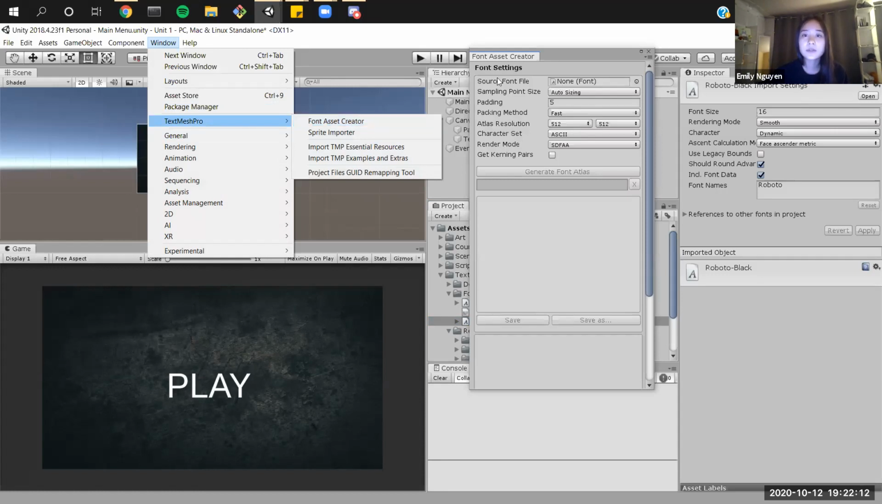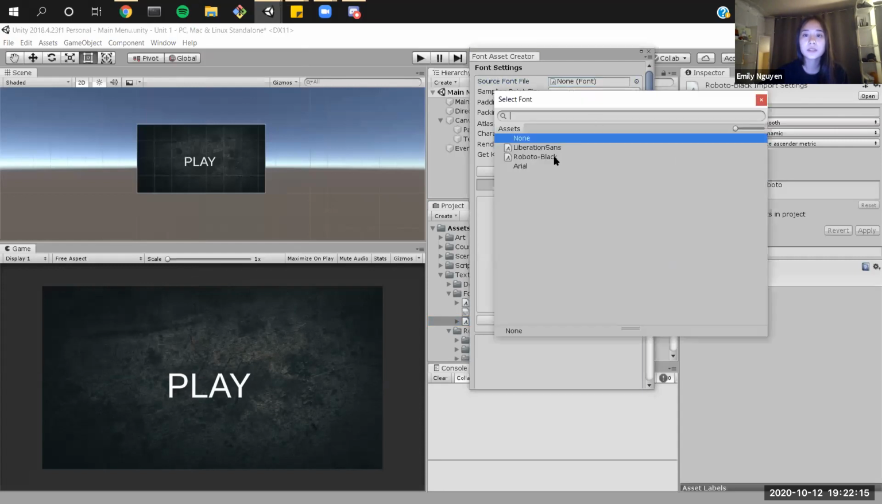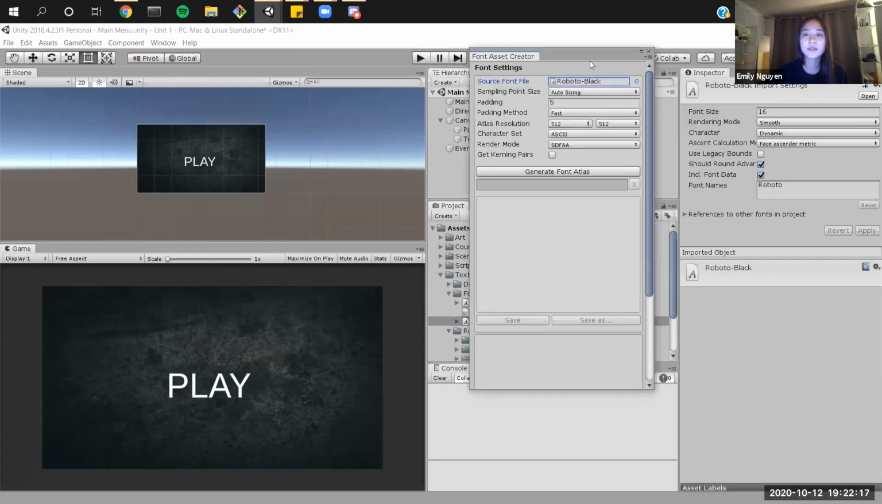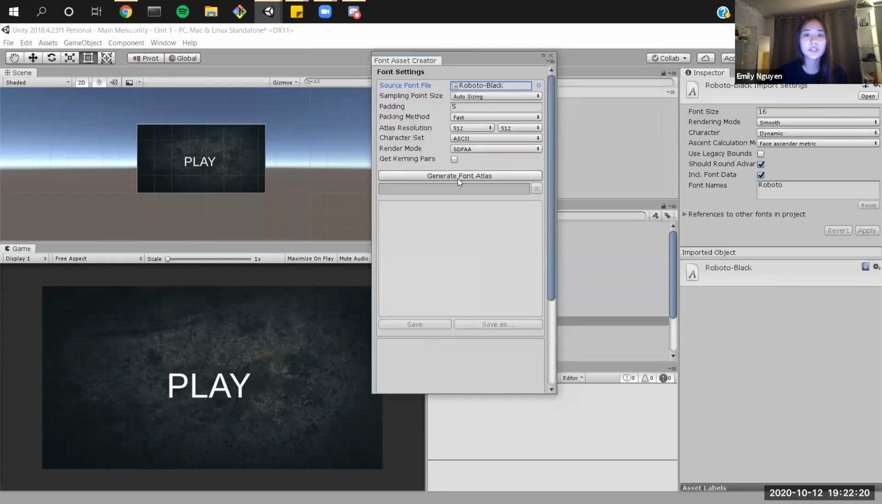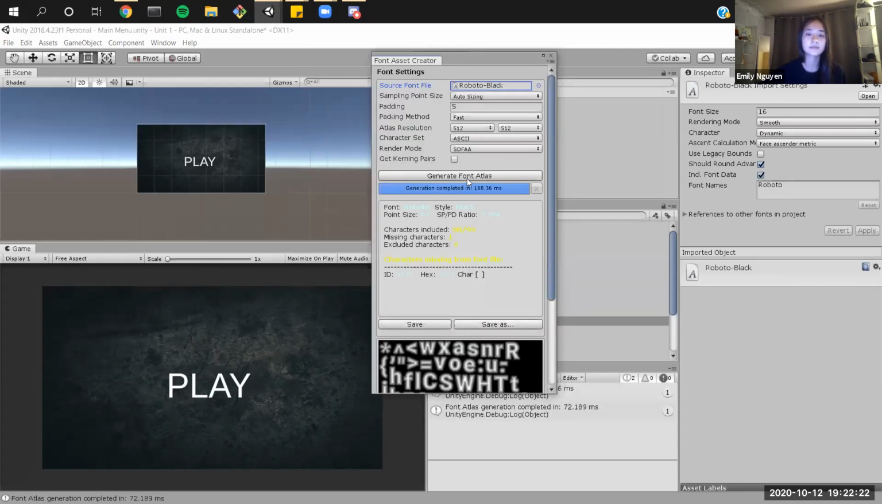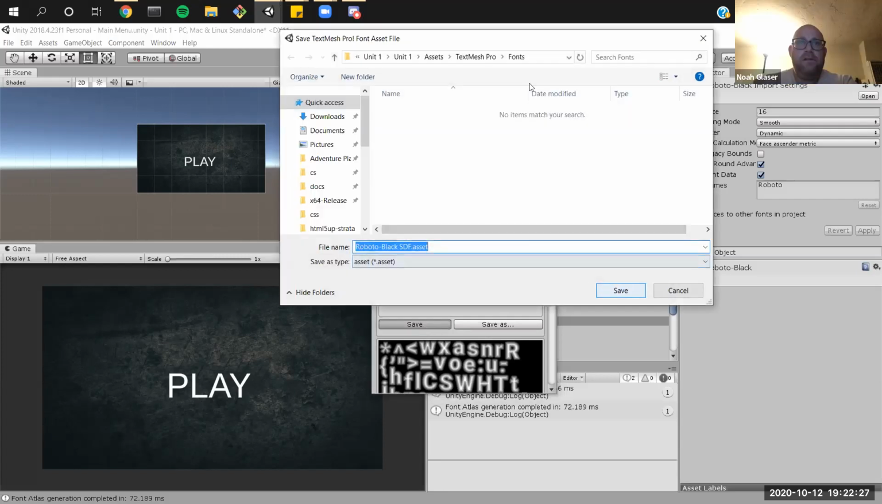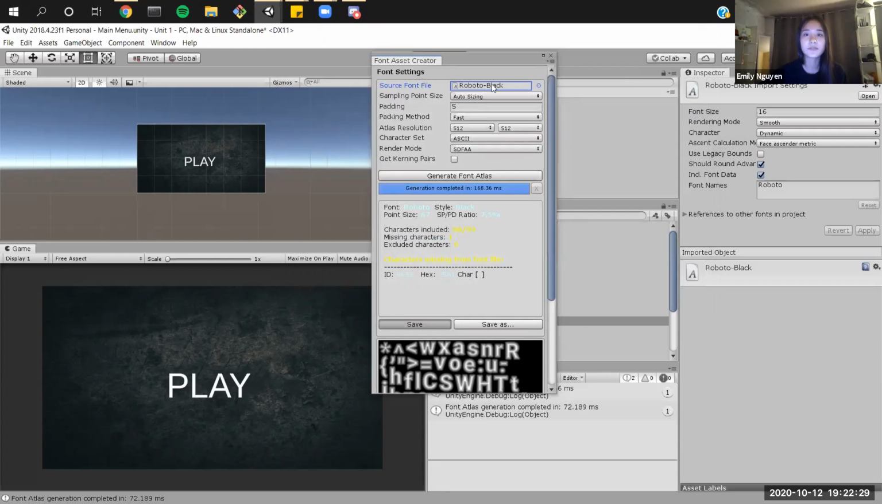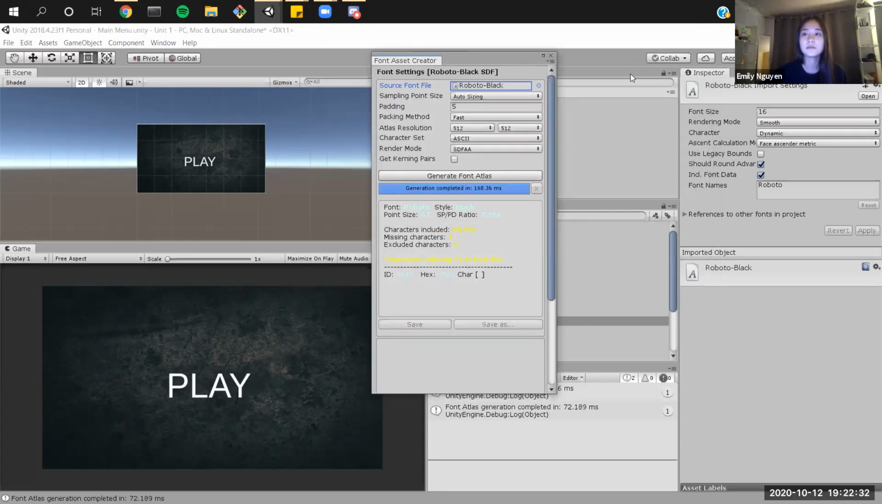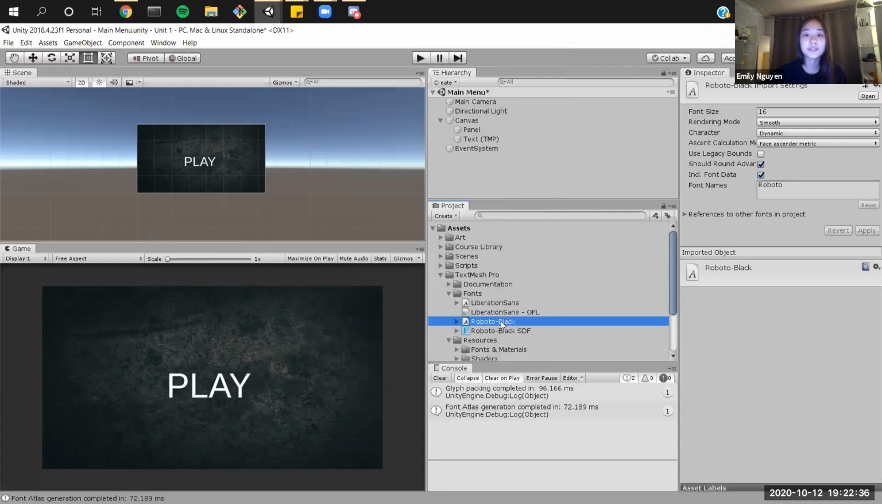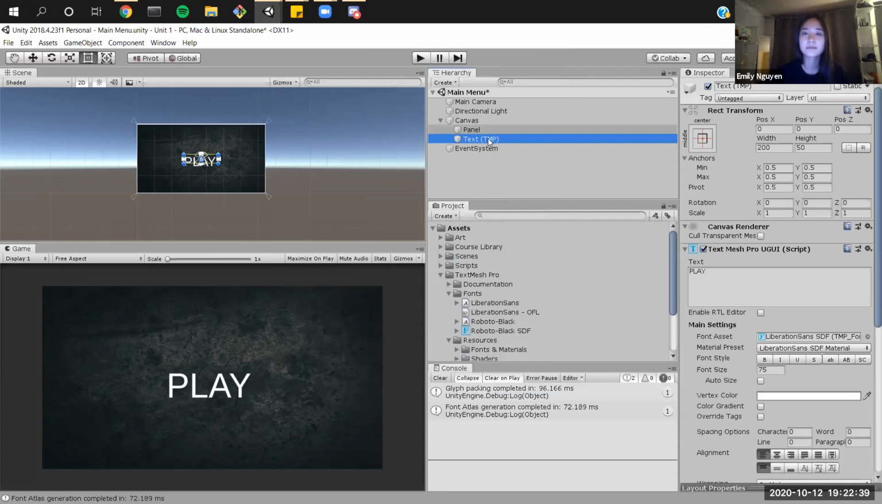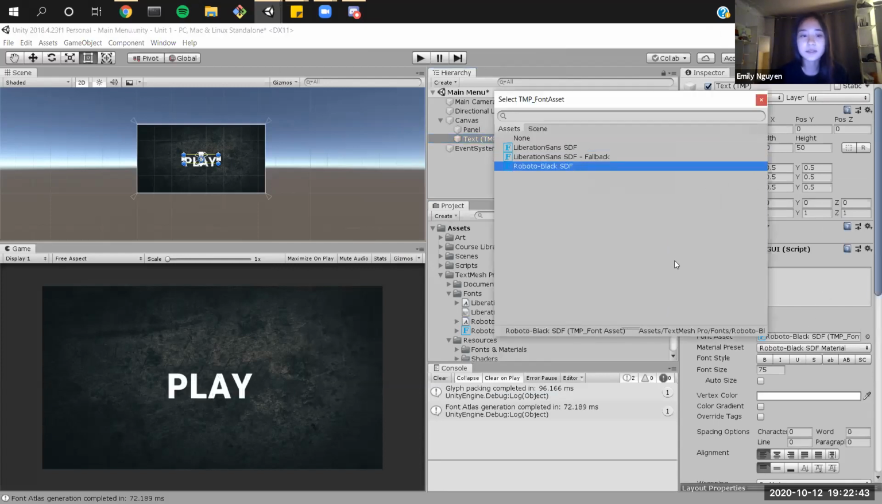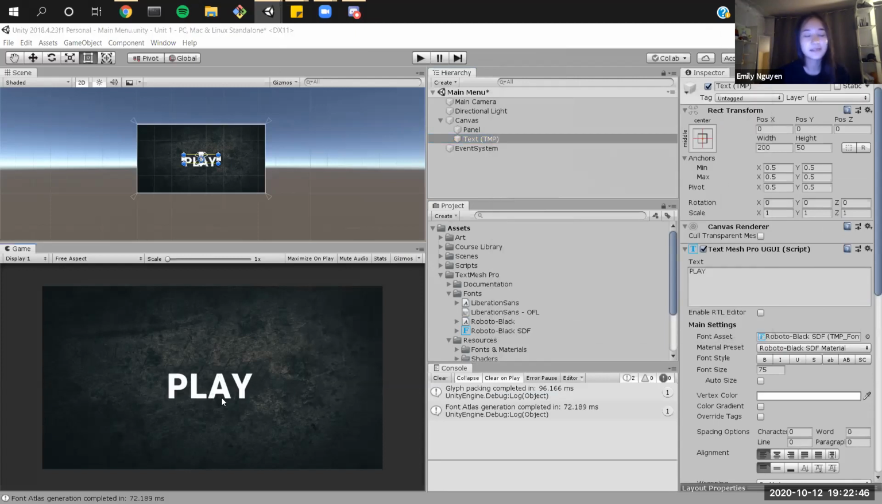Cool. Then for source font file, we're going to click Roboto Black or whatever font you had chosen. And then we're going to generate font atlas. Then you can just save it, in the same folder or wherever you want to save it. And then you can use this font now. So we go to text, and then we select the font to use. Cool, so now my play button looks decent.